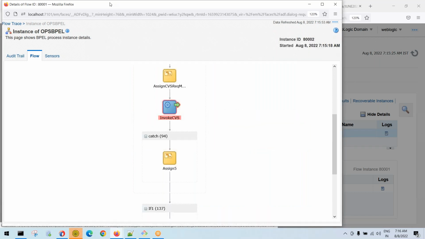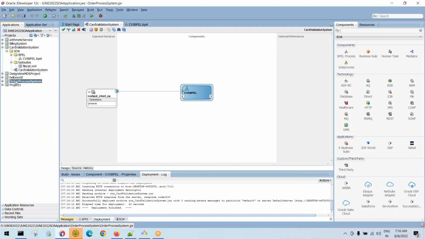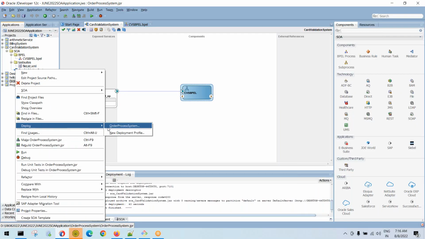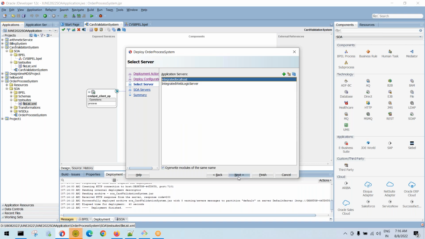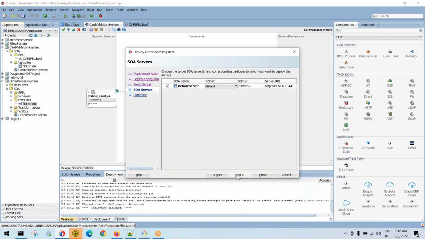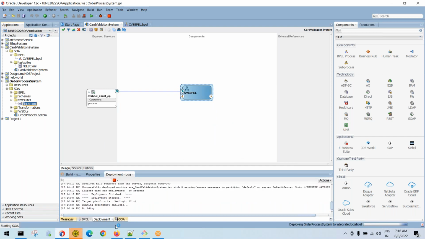Let me deploy the order processing system. It looks like the code was not deployed properly. Let me deploy the order processing system with a config file. We must have a config file. I selected the dev config file. Finish.